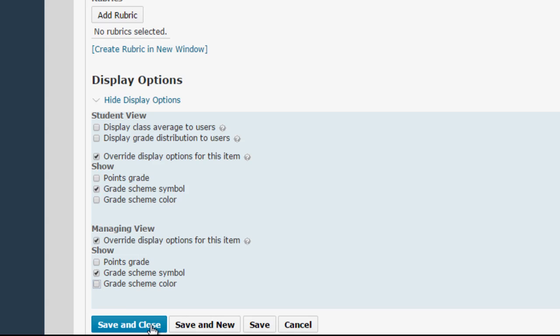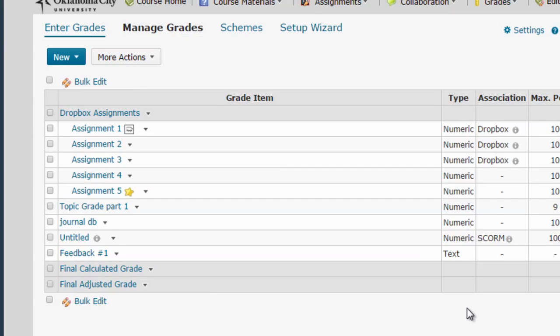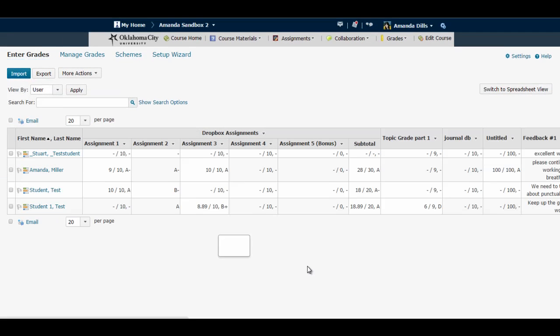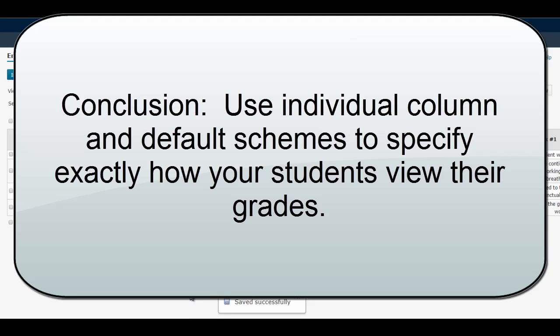And then you click Save and Close to return to your gradebook. And now here I can see for assignment 2 that only the letter grade is visible, which is what I told D2L to do.